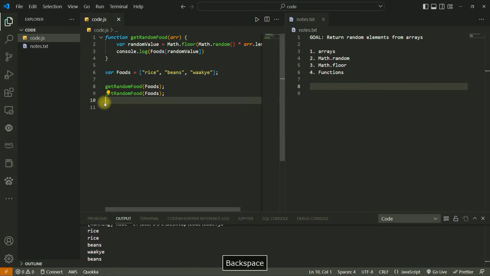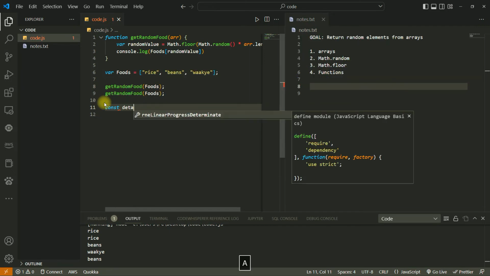Now, what if we wanted to work with that specific random food we are getting? Let's say we have something like var. You could use let, or you could use const, it will also work. So let's say we have a variable called details.